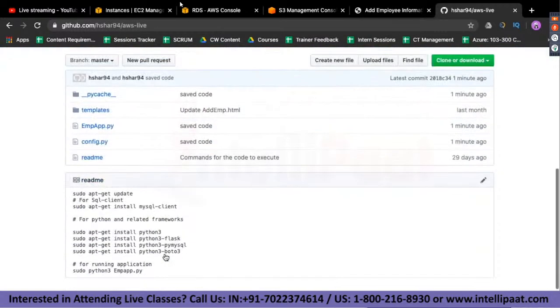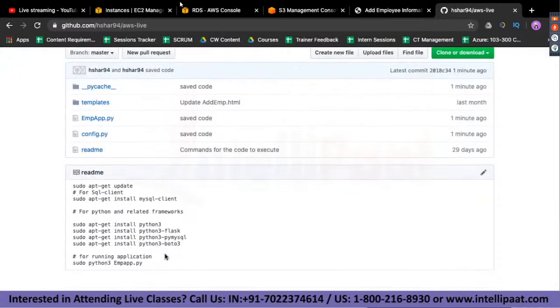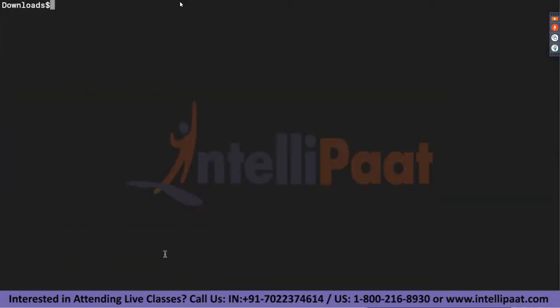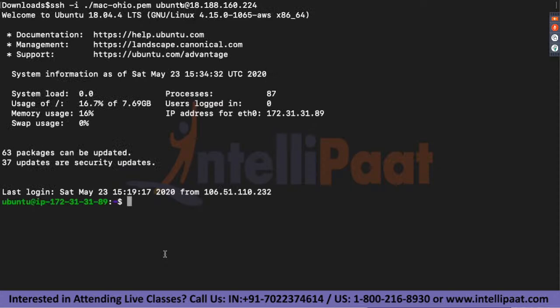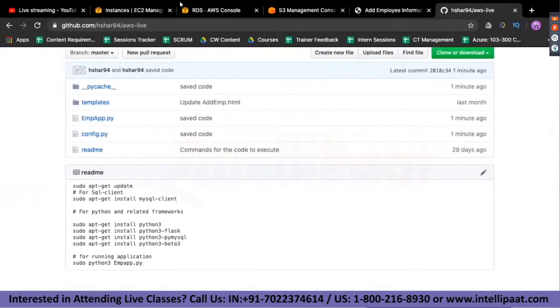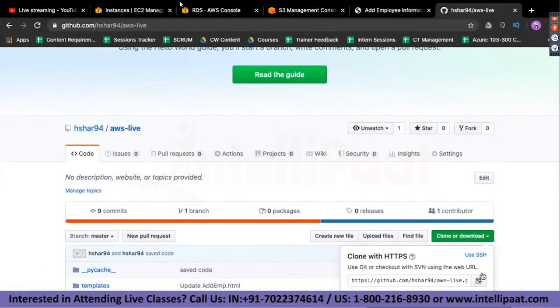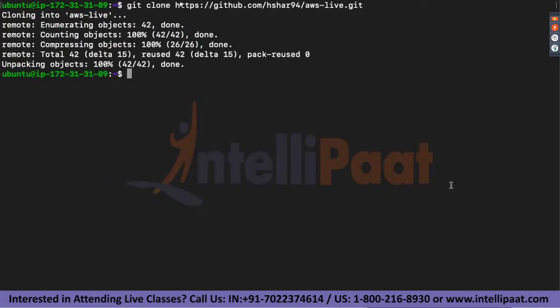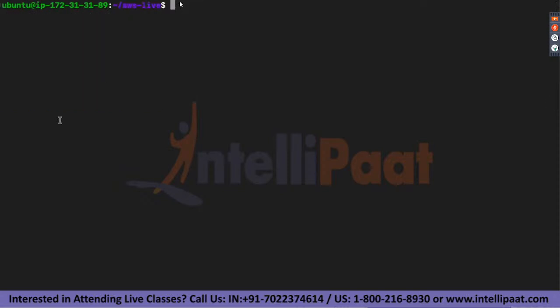Great. Now what I'll be doing is I will be going ahead and pulling this code on my EC2 server. So let's see how we can do that. So let me SSH into my EC2 again. Okay, so I'm inside my EC2 now, and let me clone the code that I have pushed onto my GitHub. Okay, so now I have basically gone in. I have copied the code onto my EC2 machine, and now I can go ahead and deploy the code over here. Okay, so I'll just go into AWS-live.